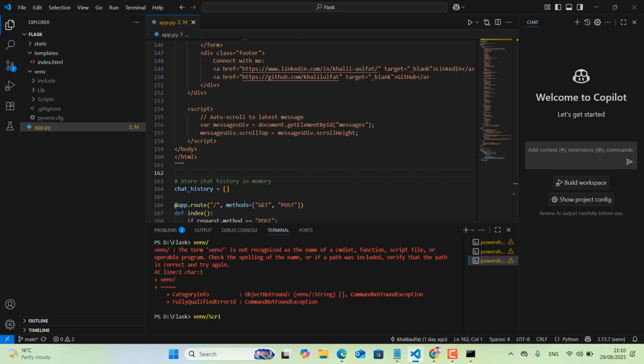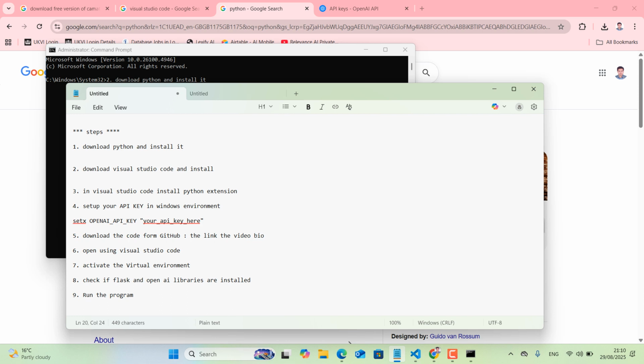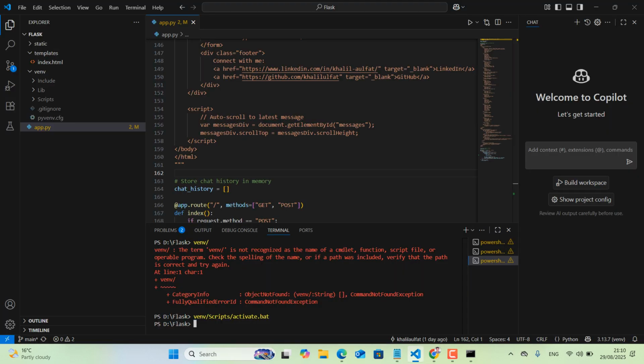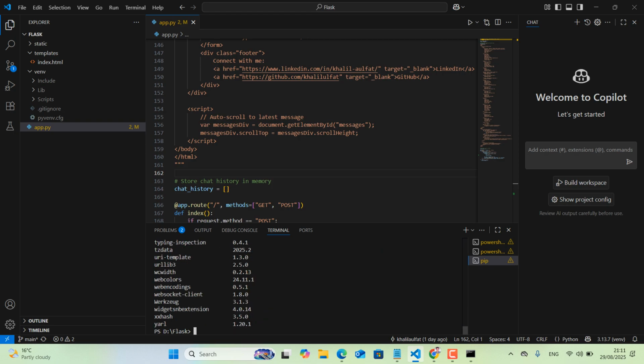venv, scripts, activate.bat. We are on the virtual environment. A very important step is to check if the Flask and OpenAI libraries are installed or not, because I have already installed them, so they are there. If not installed, then you can install using the pip command, pip install openai, pip install flask. If right now I enter pip list, then it will list all the libraries which are installed.